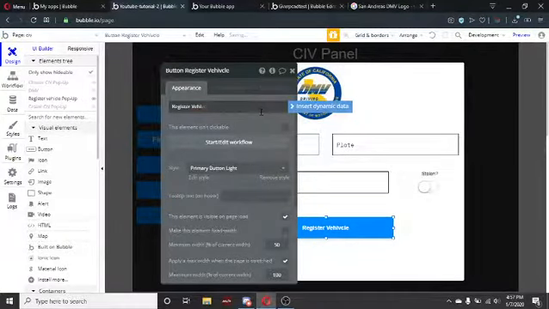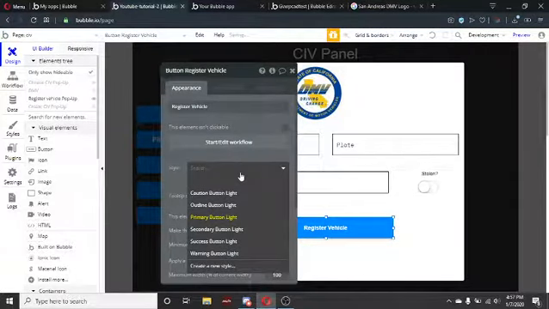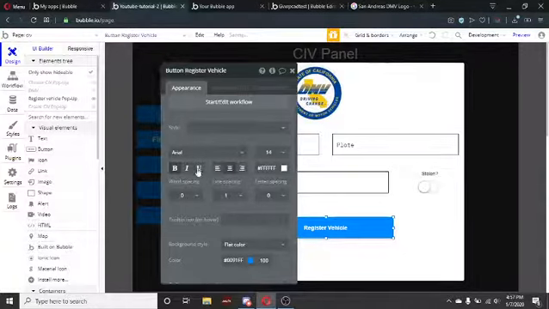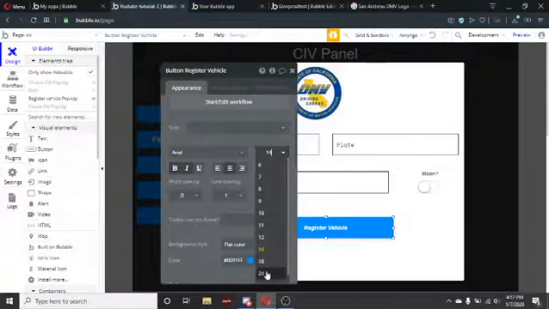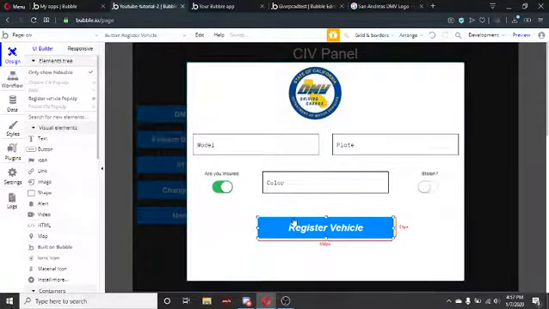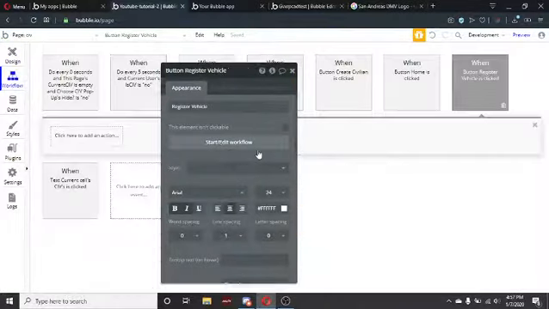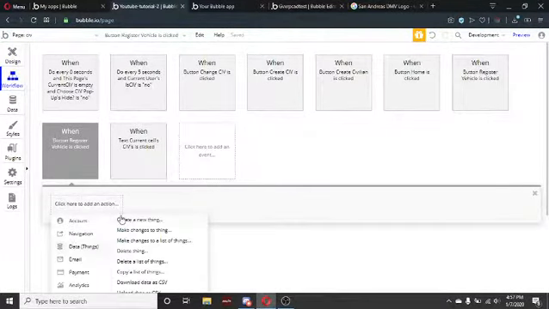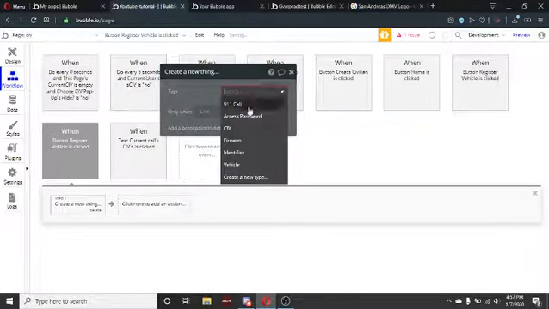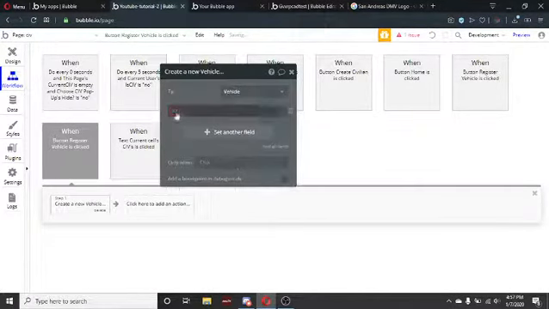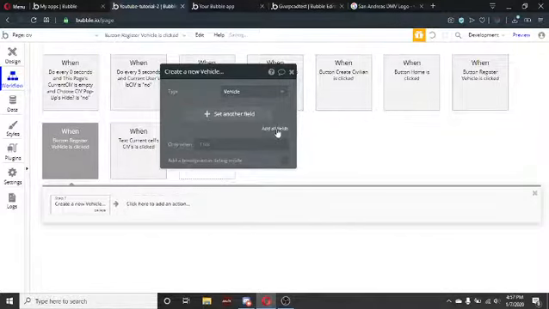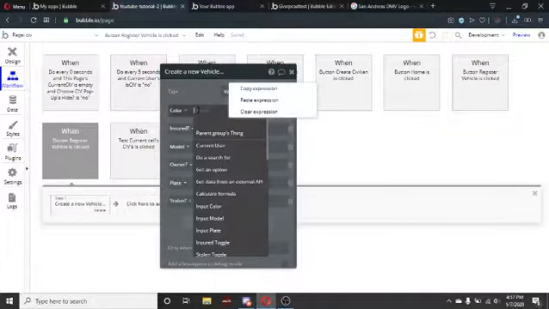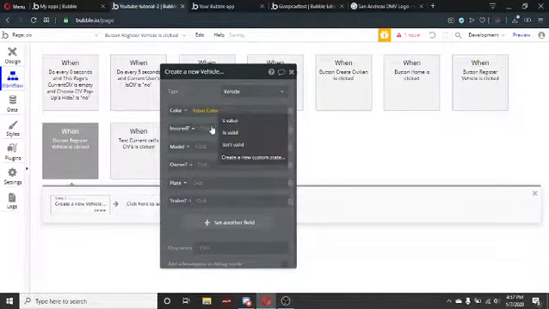Oh no, I messed that up still. Vehicle. Okay, and basically start slash edit workflow. When register vehicle is clicked, data things, create a new thing, type is a vehicle, and I am just going to add all the fields, and color is going to equal input colors value.